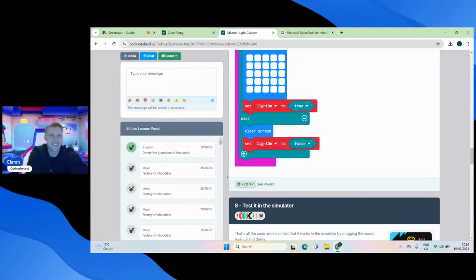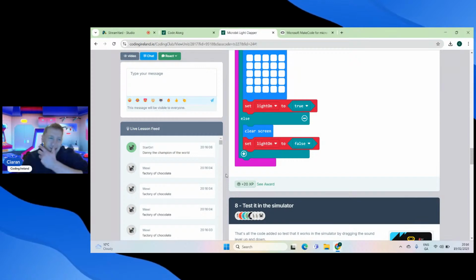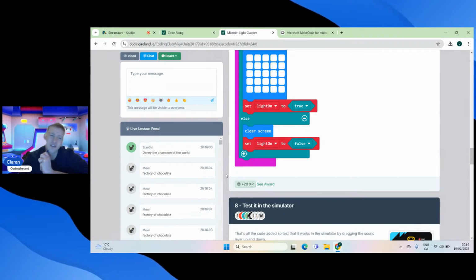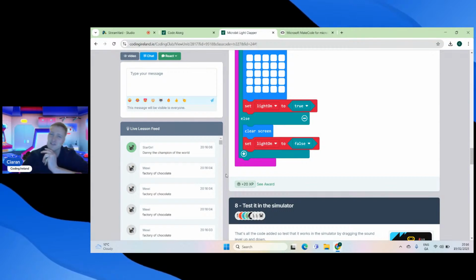Well done, Stargirl. I think my favorite Roald Dahl is, I like the BFG, but I think Matilda is the best one. I like the story of the BFG. Oh, do you know James and the Giant Peach is good? And I think it's underrated. I don't think it gets enough credit. I think James and the Giant Peach is very good.